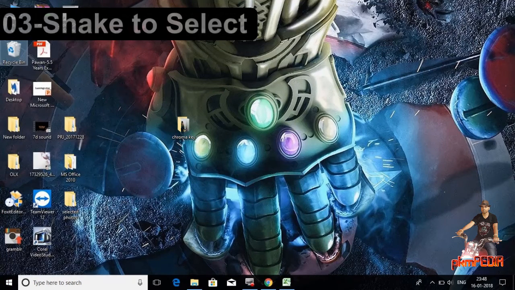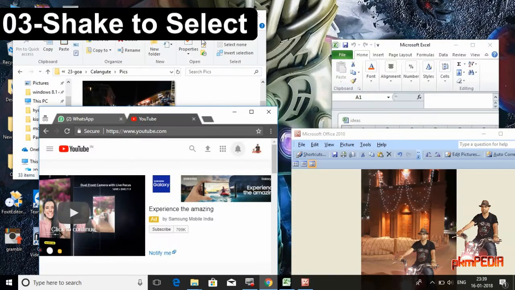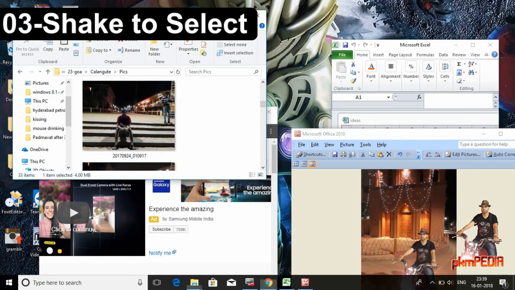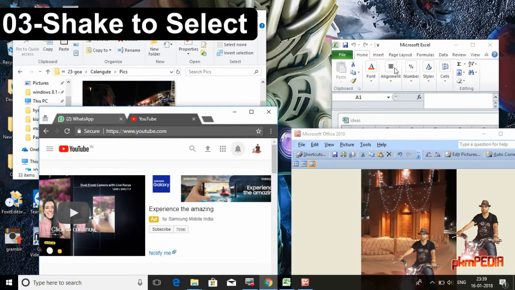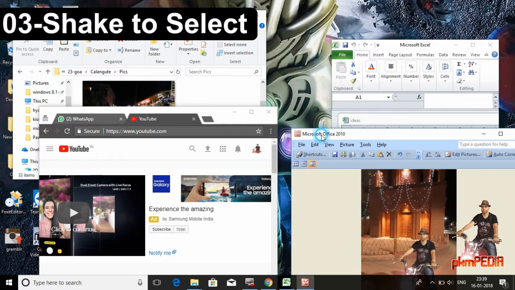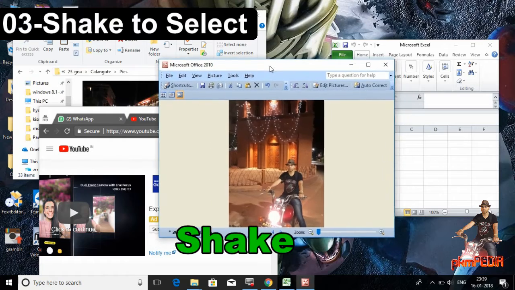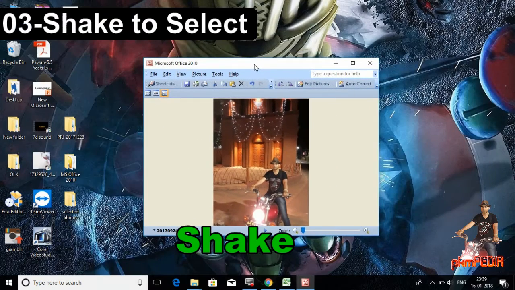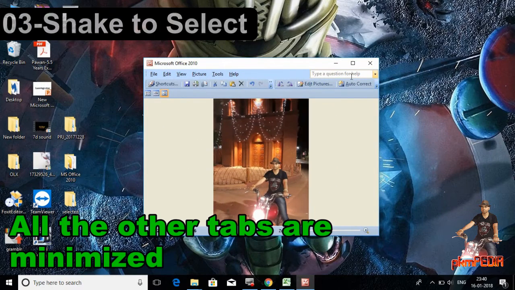Shake to select. Suppose you have opened too many tabs, like this folder, this YouTube page, the Excel file, or this picture manager, and you want to work only on a single tab. Just shake your tab like this, and every other tab will be minimized.